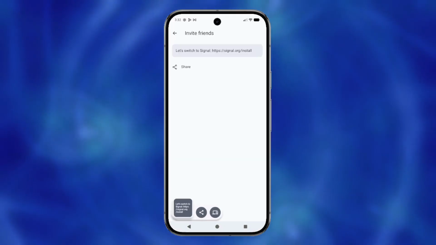And that's it. You've successfully sent out Signal invitations to your friends, helping them join a more secure and private messaging platform.